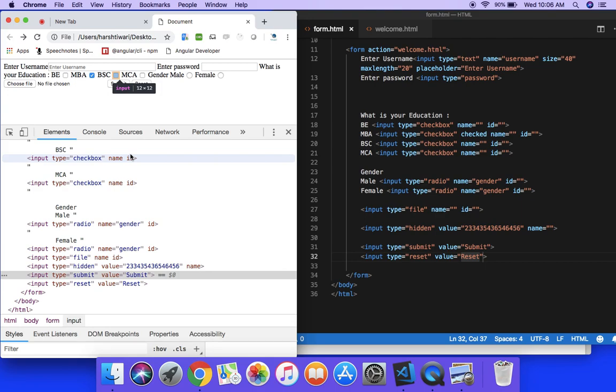So whenever you want to reset the form, you can use the input type reset. So reset basically we are using to reset the data. To reset all the form values, we are using the reset.